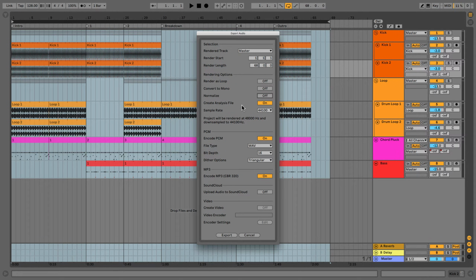We can create analysis file, so we can turn that on or off, and this is just going to create us an ASD file, so I don't want an ASD file. We can change the sample rate here. So you can see here that it's going to downsample my project from 48 to 44.1 because this is what my sound card was set at. Really, you could be working at higher than this if it allows you, but I'm just leaving mine like this whilst I'm doing these recordings.